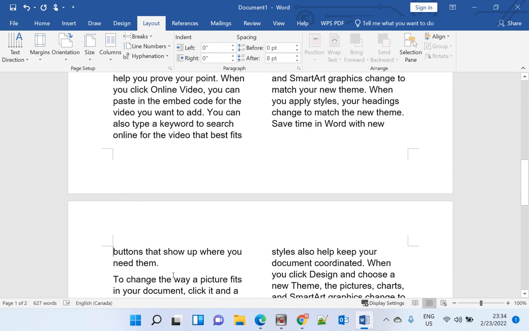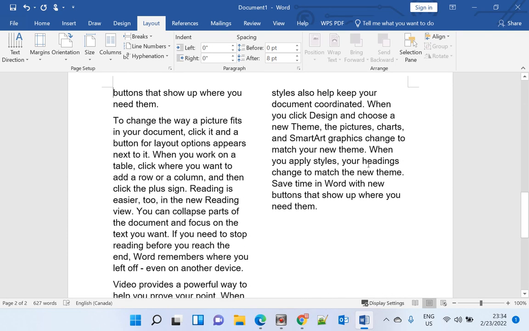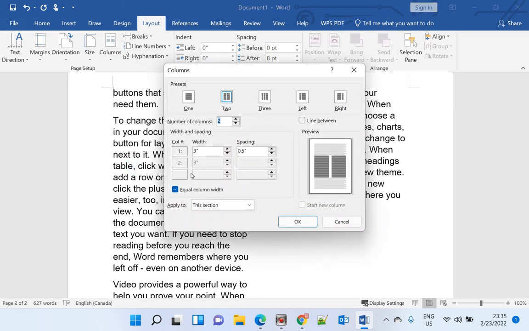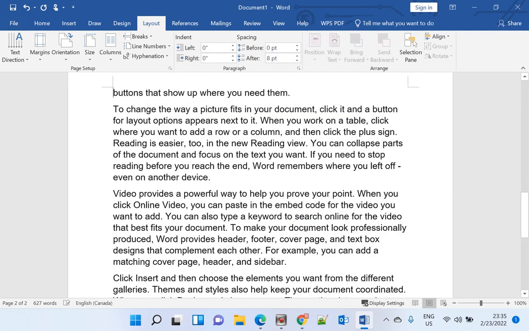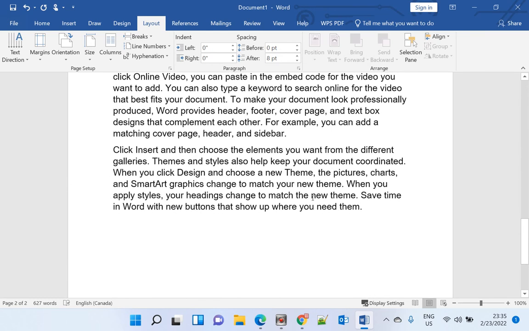And then if you want this, the other sentence, the other page, to go back to one column, you can go back to here, and then select one column, and this point forward. Okay, then it's changed back to one column again.